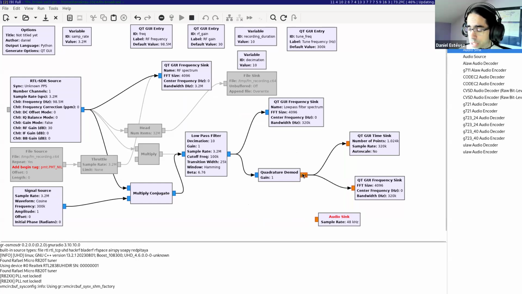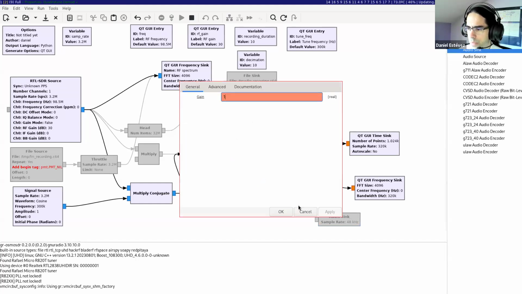And the rest is just putting here a low-pass filter and some decimation or some sample rate change, which we will discuss in a minute, by how much we need to decimate to convert from 320 to 48. But before going on to that, let's talk about the gain here.